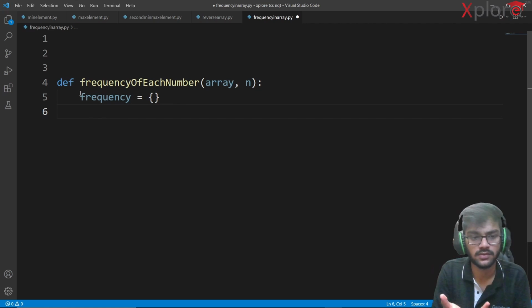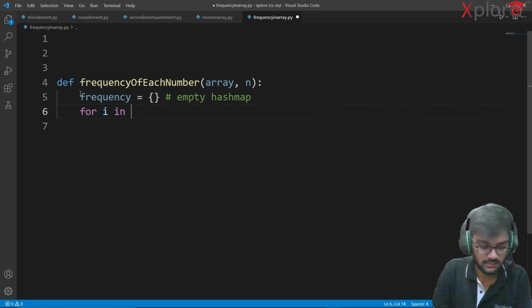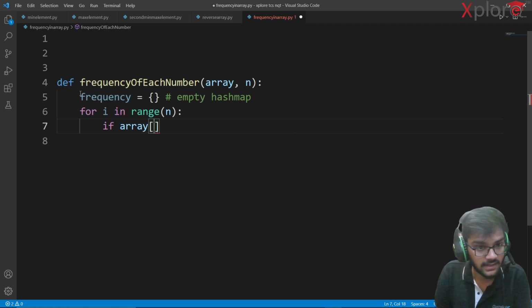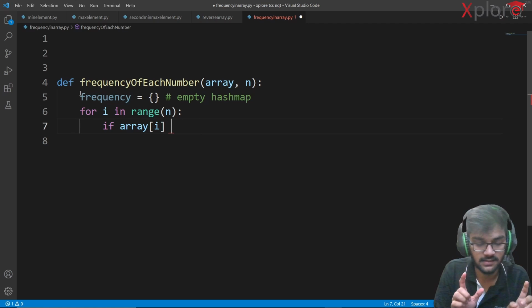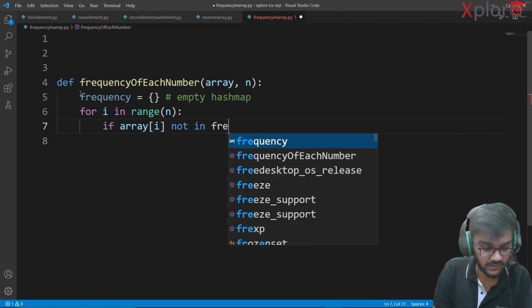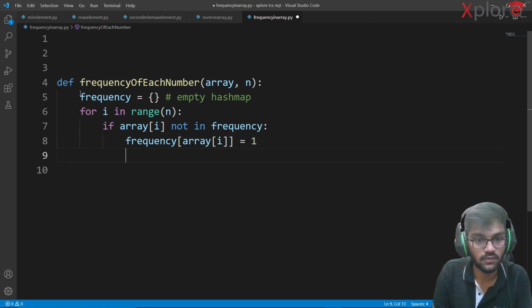I believe if you are able to understand this, you'll be able to implement it in any programming language, whether it be C++, Java, C, C Sharp, JavaScript, and so on. So let's begin. Frequency is an empty hash map, so I'll just declare it here as well. Here I'll say for i in range n. If the element in the array at the ith location is not in my frequency hash map, in that case I'll say frequency with this key, array of i, initialize that to 1.